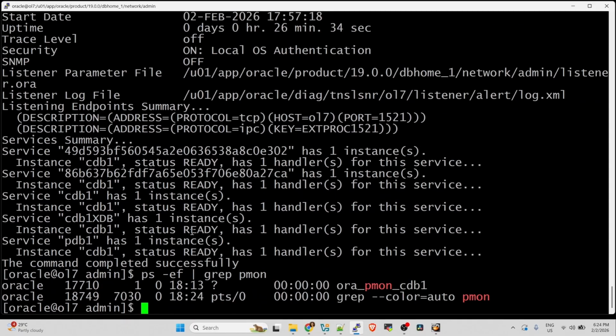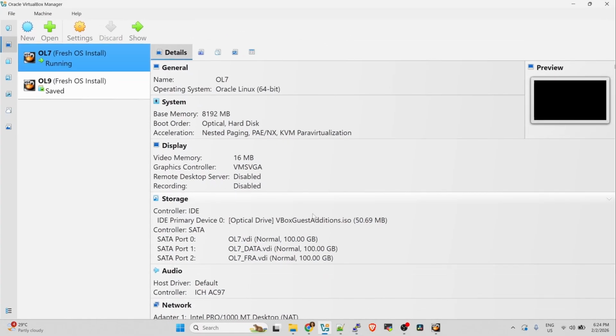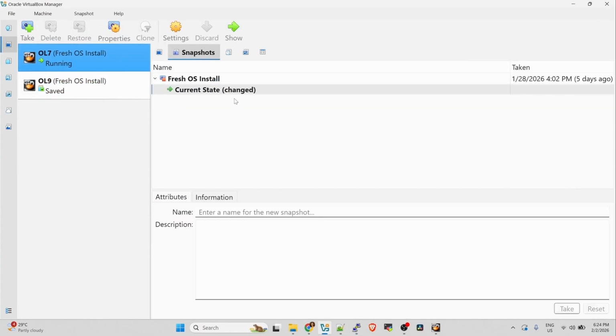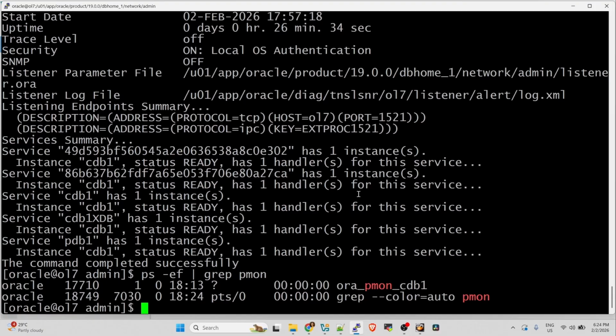We now created the Oracle database in Oracle Linux 7 operating system in VirtualBox. What we can do now is go to your snapshot and then create another snapshot here like database installed. And then you can now go ahead and connect to your Oracle database.